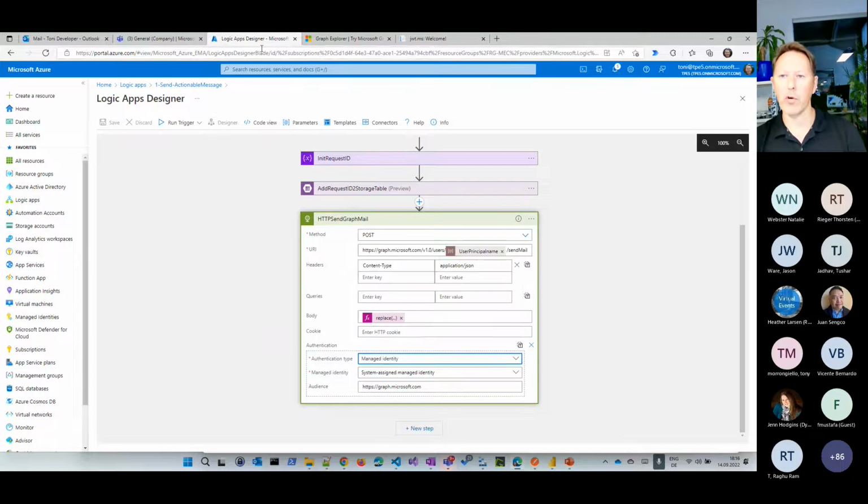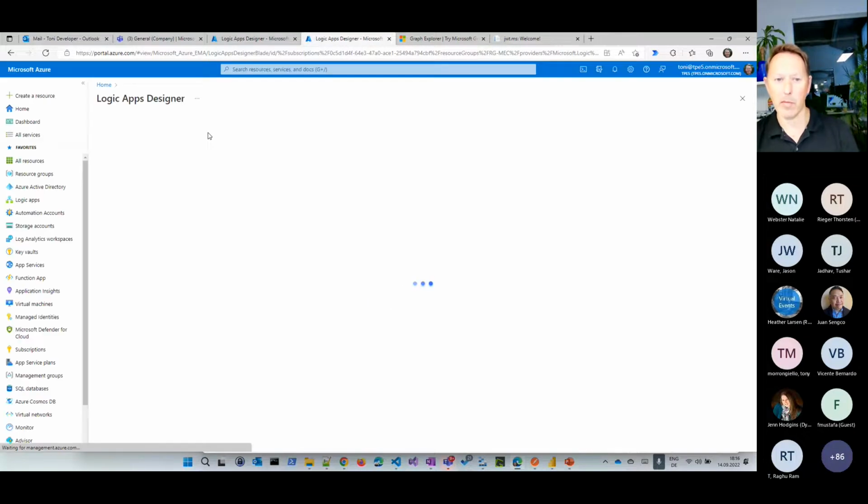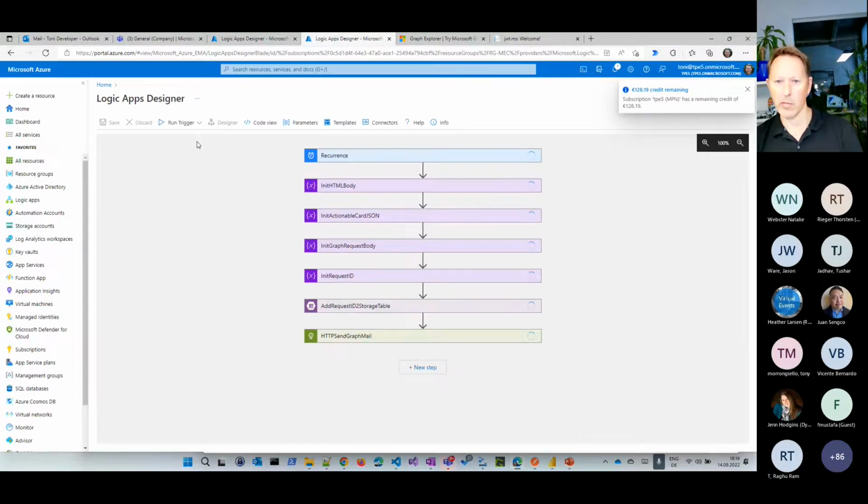Let me, before we run this, let me just duplicate this tab here. And I want to show you the process, how we authenticate as an application, because I already prepared that here as well.